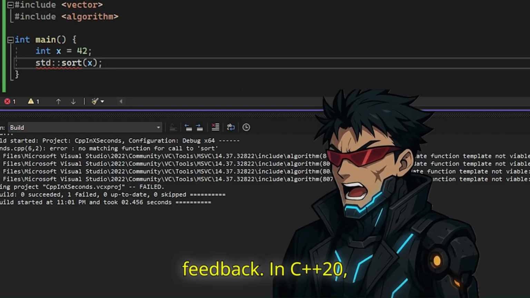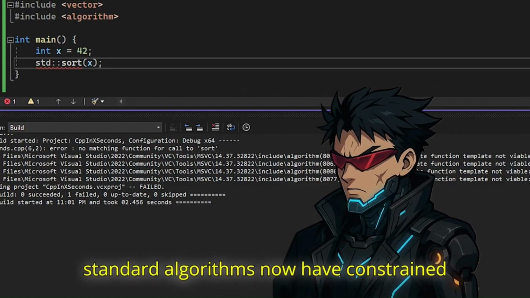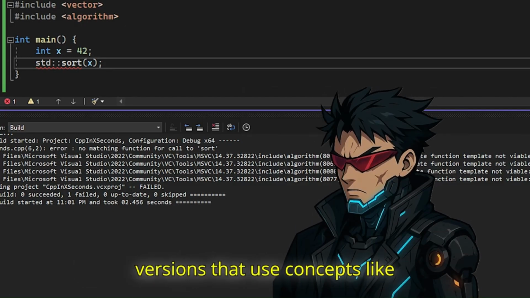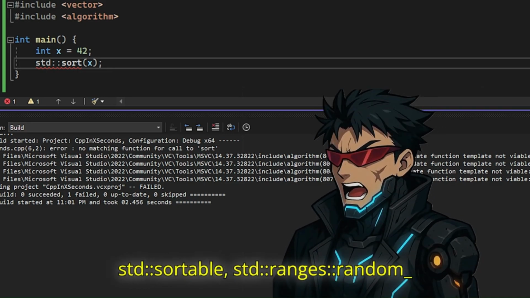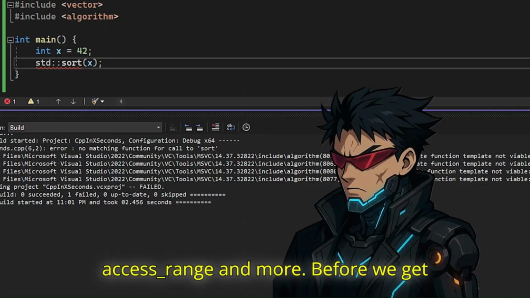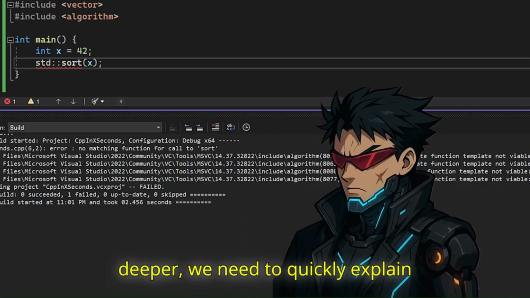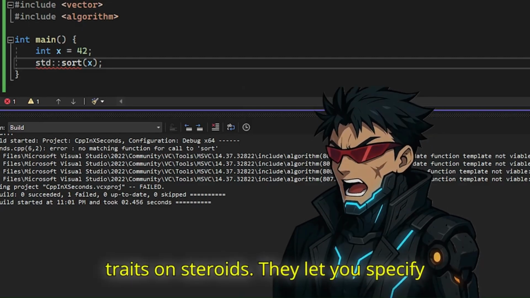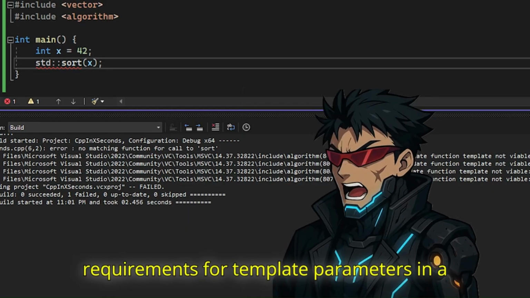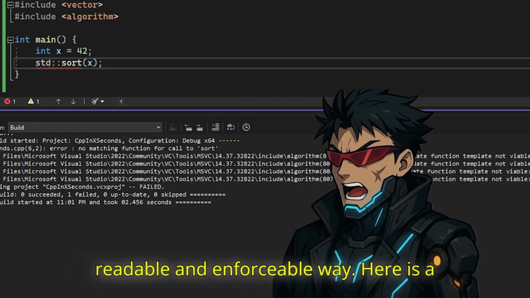In C++20, standard algorithms now have constrained versions that use concepts like std::sortable, std::ranges::random_access_range, and more. Before we get deeper, we need to quickly explain concepts. Concepts are like type traits on steroids. They let you specify requirements for template parameters in a readable and enforceable way.